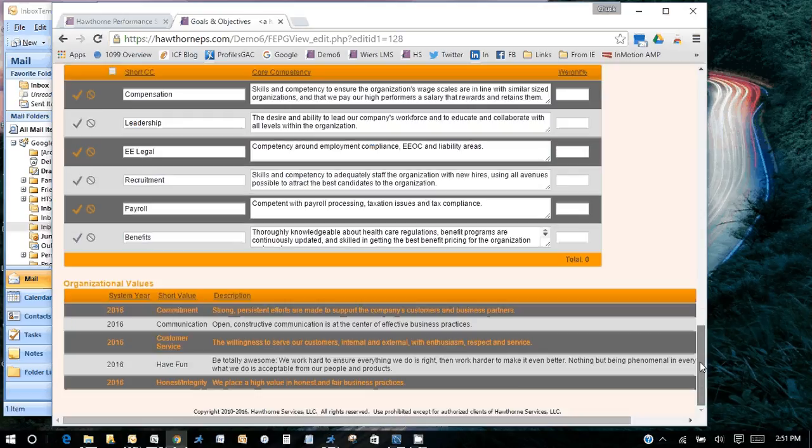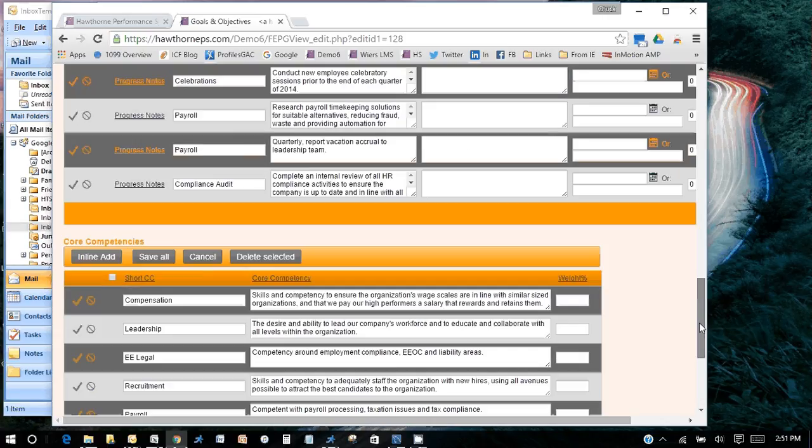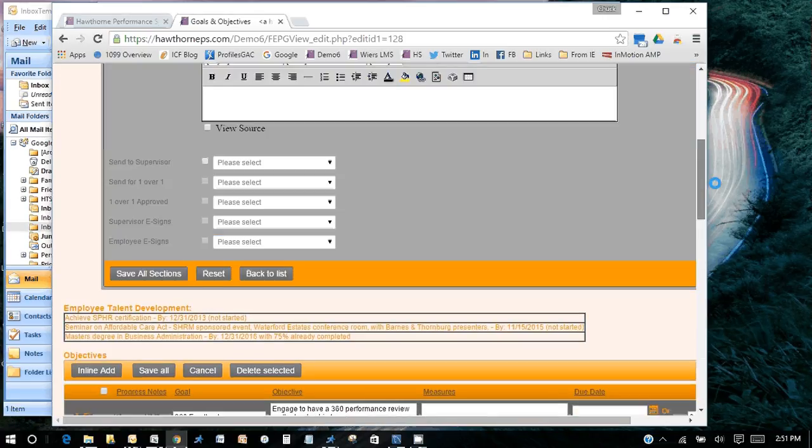Okay, below this is organizational values. Now your organization may or may not be using these values. These are universal values. In my case, I have 5: commitment, communication, customer service, having fun, and honesty and integrity. Again, this is another optional feature of the system. I can't change these. These are set by executive management and human resources and are fixed for the entire year for everybody consistently.